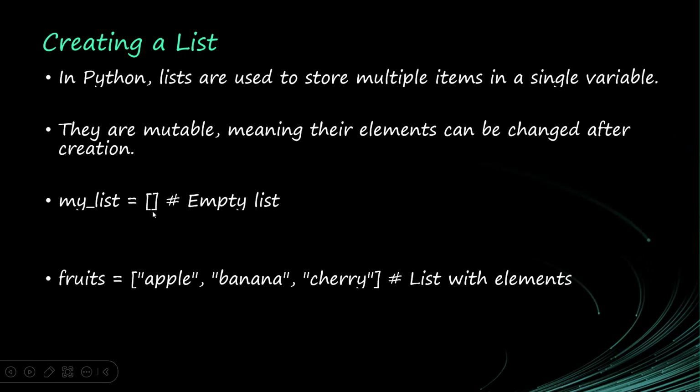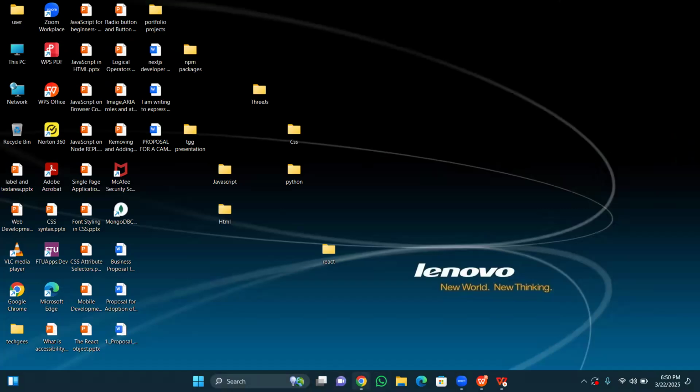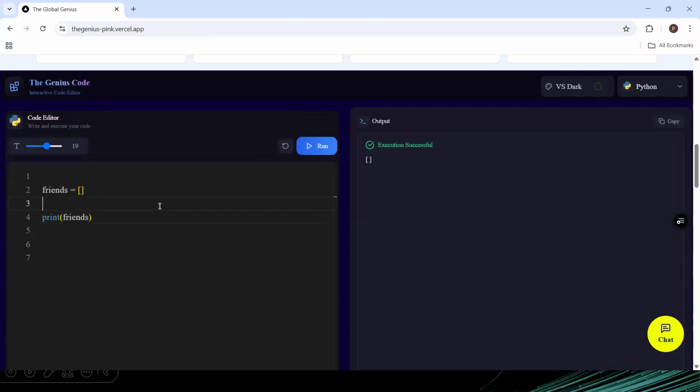This way, instead of making it an empty list, maybe you already know your friends. Or let's say you have a list of fruits that you already know beforehand. You can just go back here and make a list of our favorite fruits. So I can say I love apple, I love orange, I love mango.